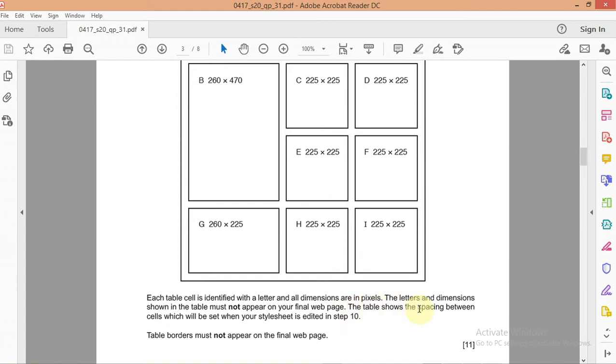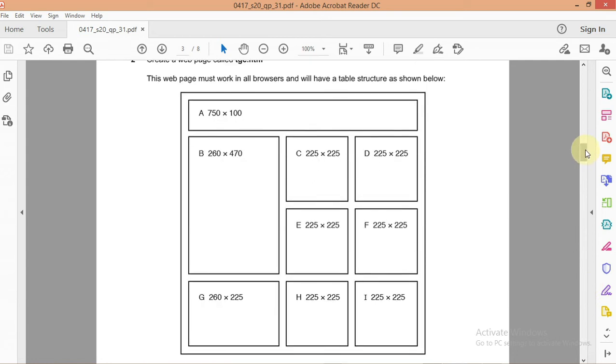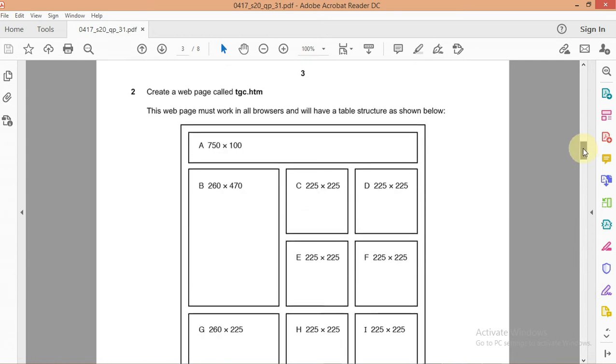The table shows the spacing between cells, which will be set when your style sheet is edited in step 10. Okay, the table border must not appear on the final web page. So that will be 11 marks. So let me see how I can handle this 11 marks, guys. Okay guys, let's go ahead. How do we create a table?